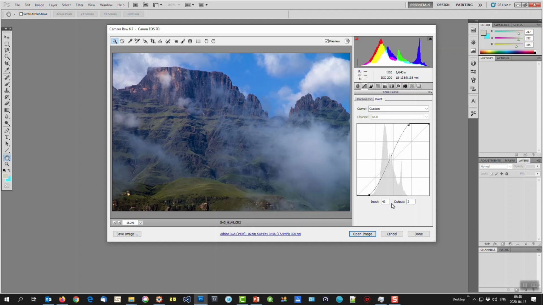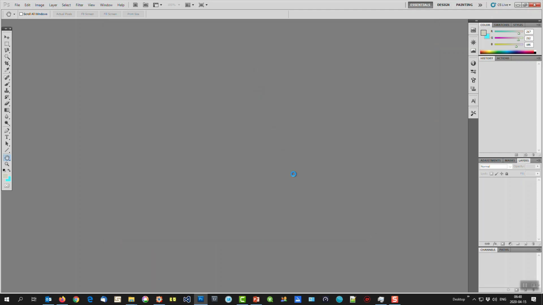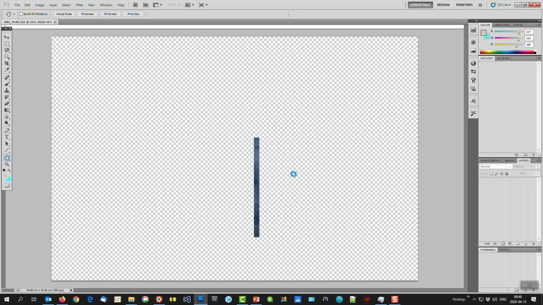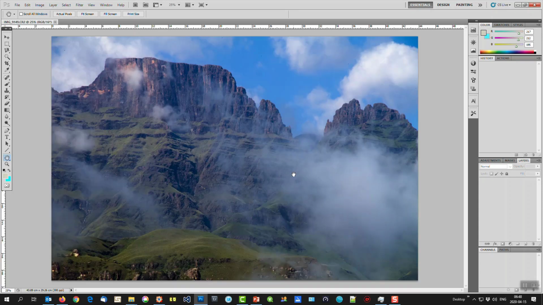Okay folks, that's it for this session. So we open the image, and there is the enhanced image. Just by opening the image this way, we've already progressed a lot with it.